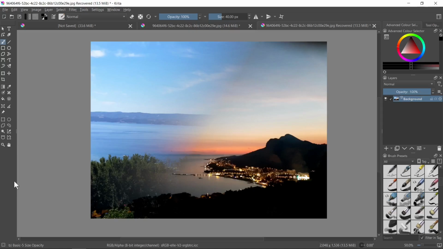Hi, in this tutorial I would like to show you how to rotate image and objects in Krita.